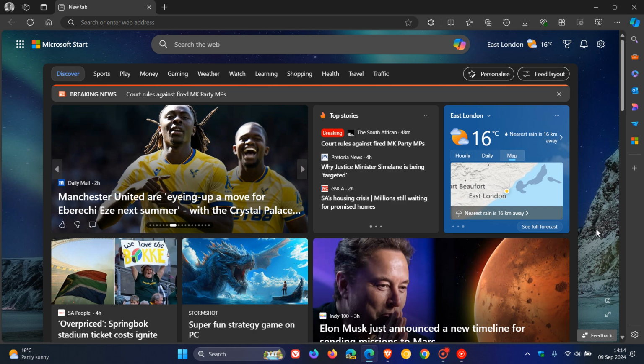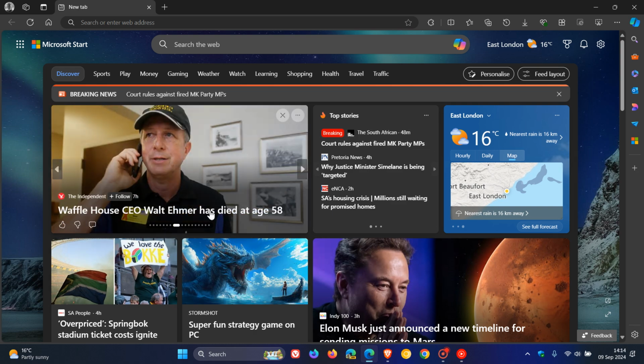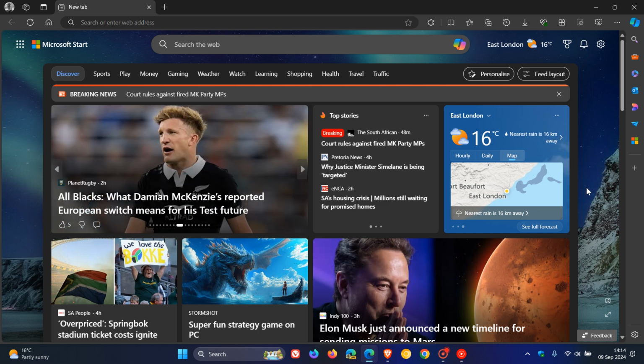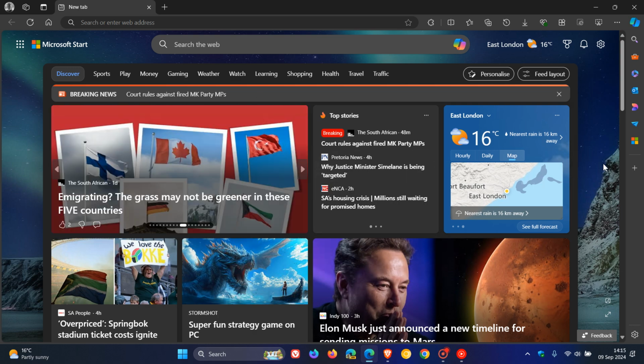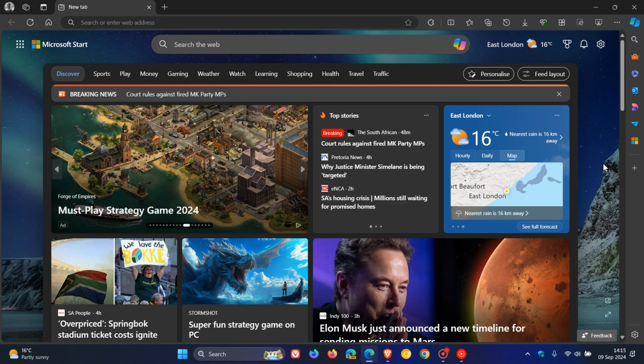So if you do fall into the camp of not liking the newsfeed to be shown every time you open up a new tab page in Microsoft Edge, then here's a quick video to show you how you can turn this off if you don't want to be greeted with all this clutter and news content on the new tab page. And it's actually quite simple to do.